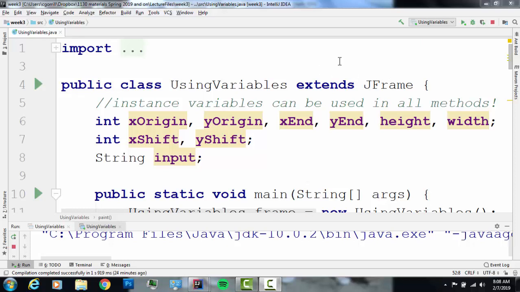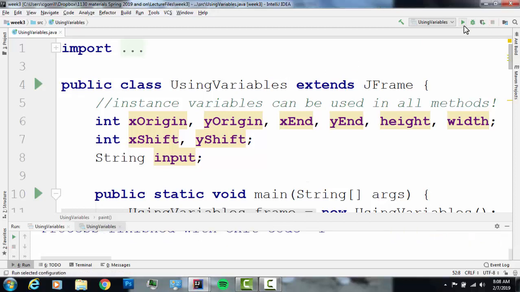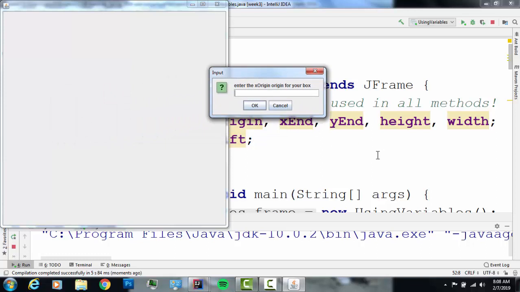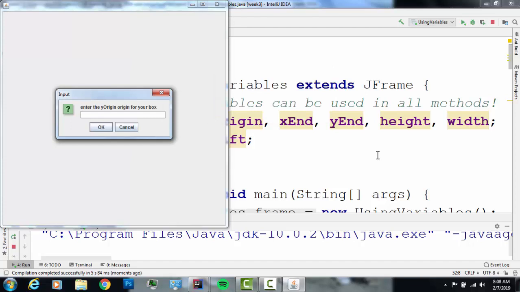I'm going to run this class first so you can see what it actually does. We've got the input dialog here from JOptionPane, and this is used to get user input. So I'm going to enter the X origin for a box. I'm going to put it at 50. I'm going to enter the Y origin, 50, so it's going to be at 50 and 50 is the origin of this box. The X for the lower right-hand corner of the box is going to be 150. The Y is going to be 150. So it'll be a square going from 50-50 to 150-150. So it'll be a 100 by 100 box.